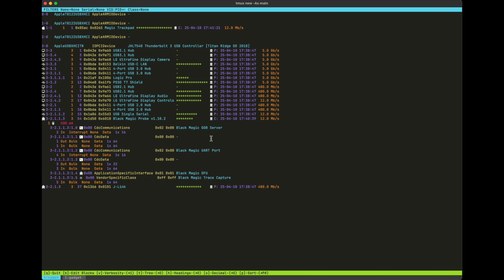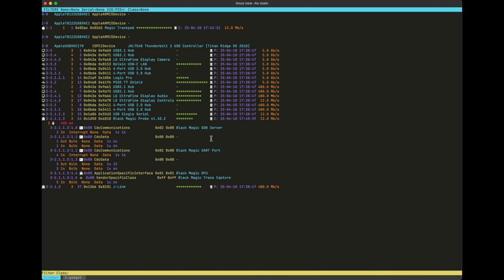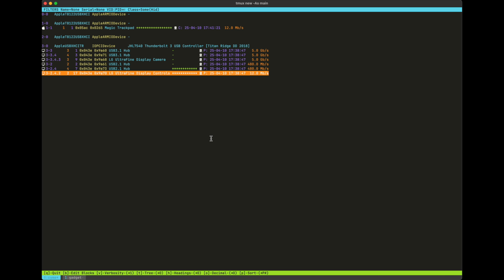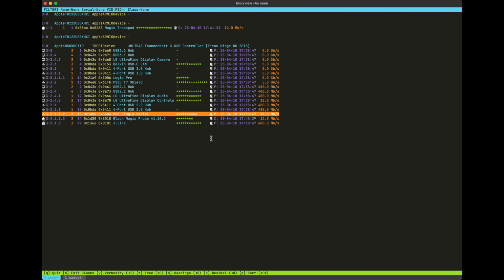Apple devices, I could search for, I think, 05AC. I've got the trackpad. Can also search by class, so HID class. We've got the HID devices showing up. Clear that.